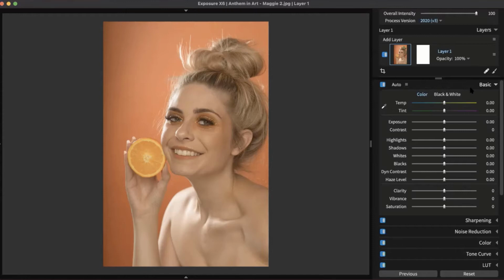At the top of our panel here, we can see we have the color and the black and white mode. This is about colors, so we're going to stay right there. And then we have our temp and our tint sliders, which control the white balance setting, and the eyedropper. Okay, so this is what we're going to use. You can make adjustments to these sliders one at a time to adjust the white balance of the photo, or you can use the eyedropper to automatically set it.